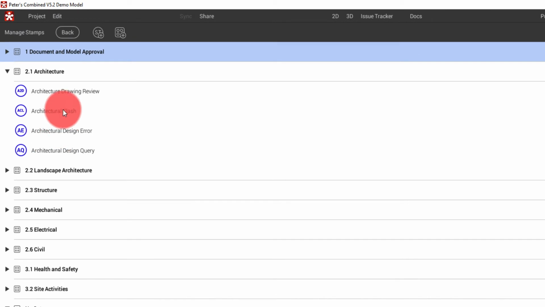So just to look at these stamps in a bit more detail here for this architecture stamp category. We have 4 stamps. We have one for drawing review. We have one for clashes. These are visual clashes, not to do with Navisworks automatic clashes or Solibri clashes that you might be bringing in. These are clashes that are visual when you're going through the model, or drawings, of course. We have a design error and a design query here as well.